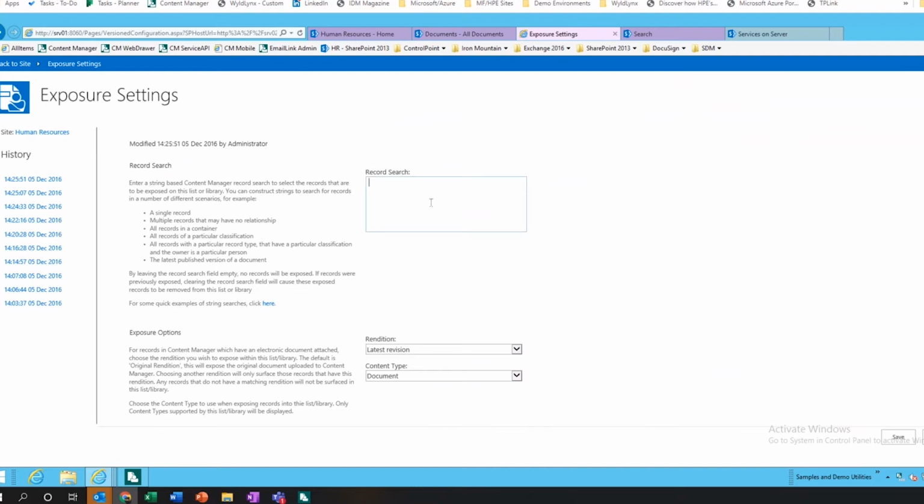Now again, this could be a very simple search, just like I'm doing at the moment, a container search. It could be container finalized records, security classification equals public. Again, you can get very granular with that example. We've got another couple of exposure options here, where we want to see the latest revision.